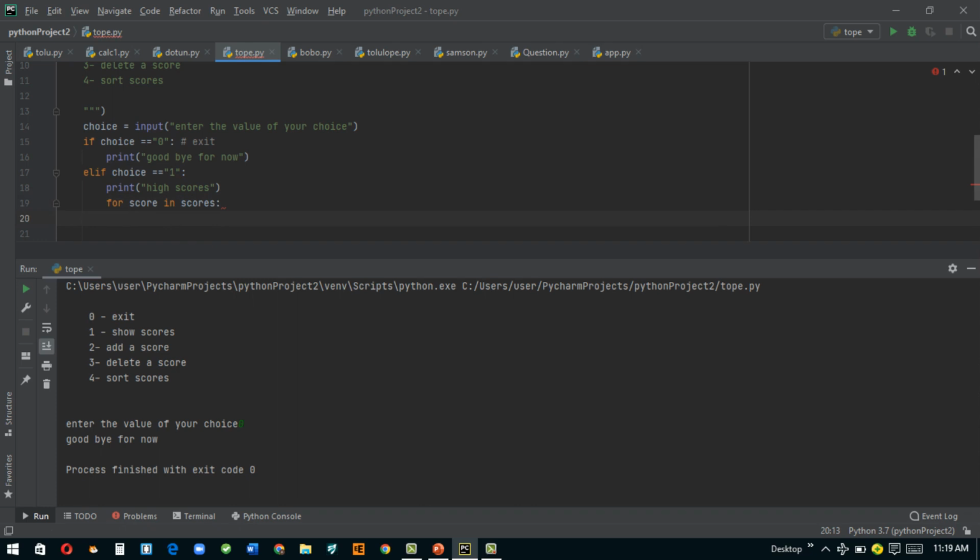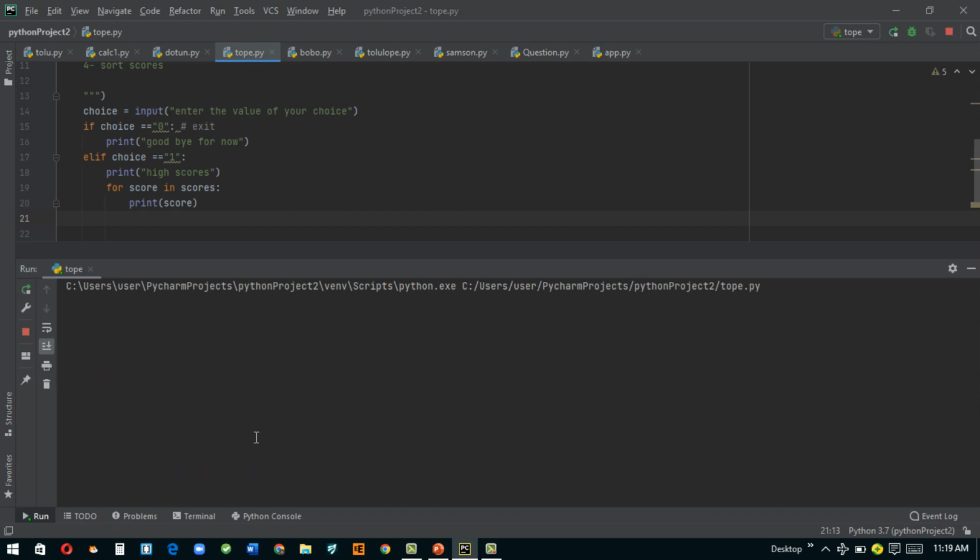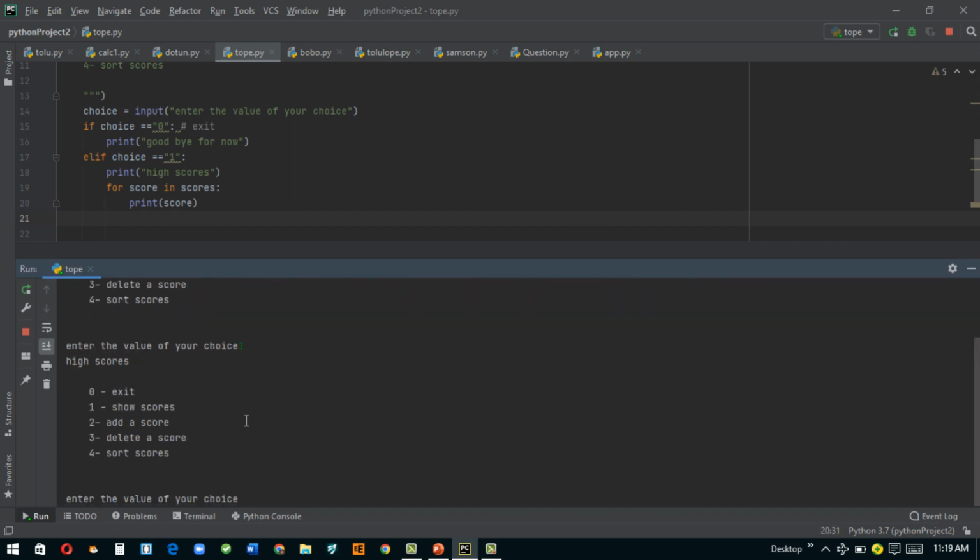So what I'm doing here is putting scores inside score. I will not say print scores, I will print score, because I've already put scores inside it. So if I run this, although it's a continuous loop, it will tell me to enter. If I enter 1, see, it's showing the scores, because I've already told it that for score in scores, this is the list, it should print each score. So let's move to the next one.